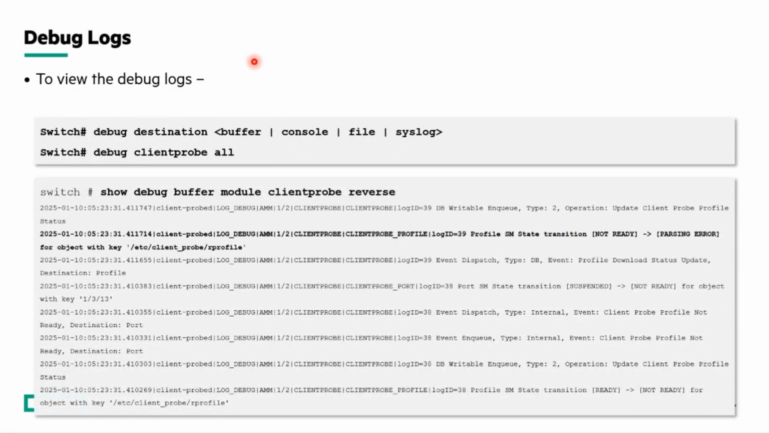So next step in troubleshooting will be the debug logs. To view the debug logs for this feature, you can use the debug client probe all. Once you enable this debug client probe all, you can use the show debug buffer module, and it depends upon which debug destination you want to use, and then the daemon name, that is client probe. It will display all the client probe related debug logs here.